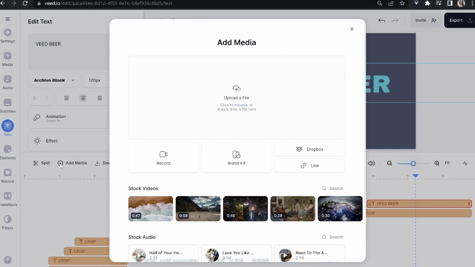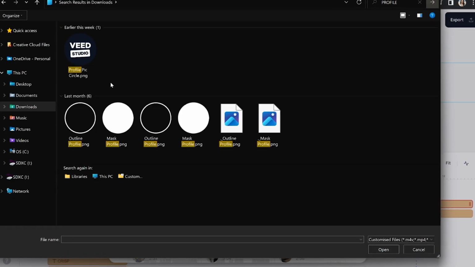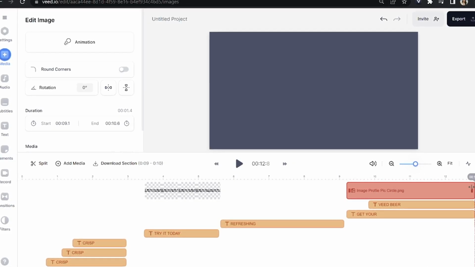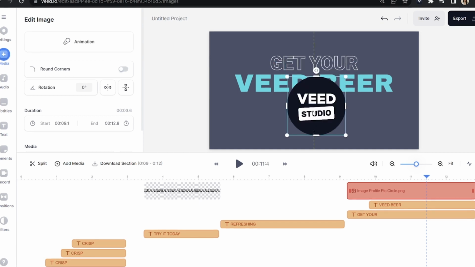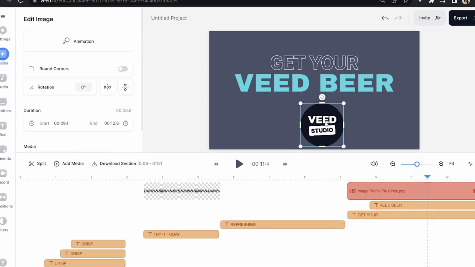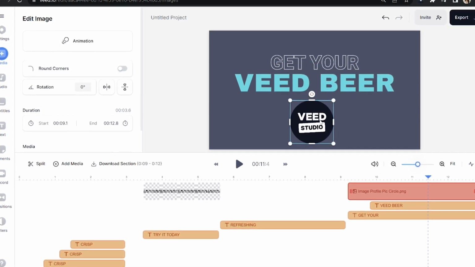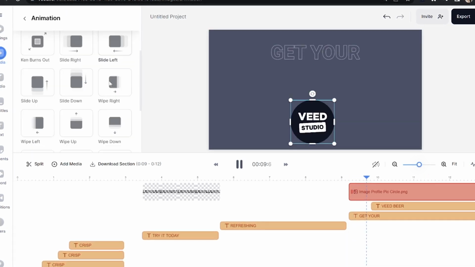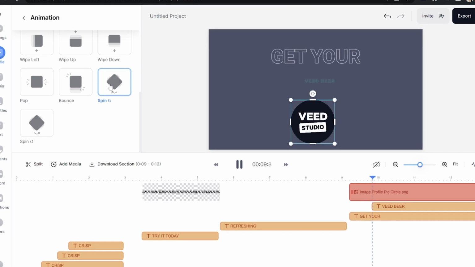So I'm just going to click Add Media, click Upload a File and just import my logo. And then I'm going to move it over in the timeline, and I'm just going to extend the duration of it, and then I can move it anywhere on screen, and I can also change the size of it. Now I do want to animate my logo, so I'm going to click on it, click animation, and I'm going to have it spin into place. I think that's going to look cool. All right, I'll select spin.